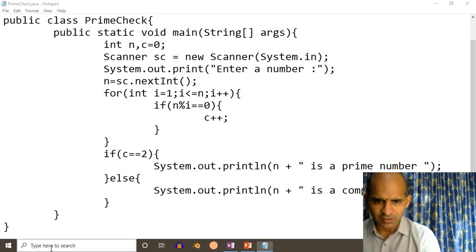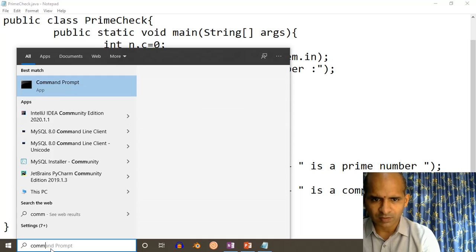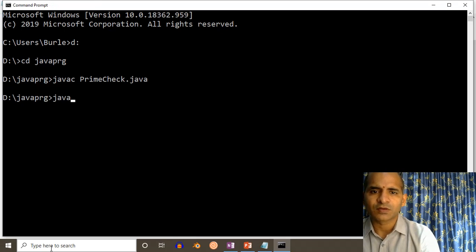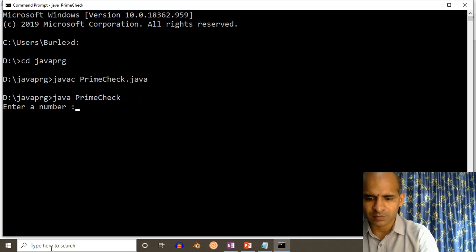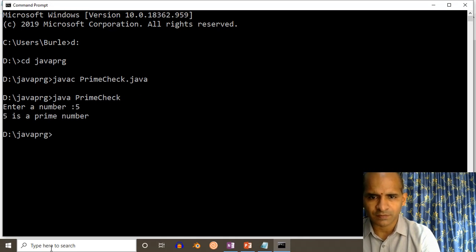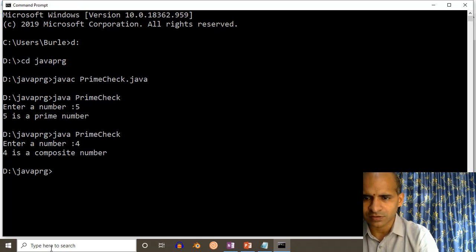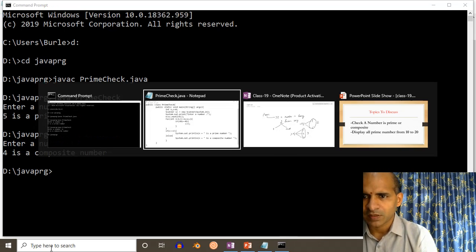So let us compile the program. Command prompt, d:, cd java prg, javac PrimeCheck.java. Now java PrimeCheck. So enter a number, it is 5, then 5 is a prime number. Enter 4, 4 is a composite number. So this is how it works.